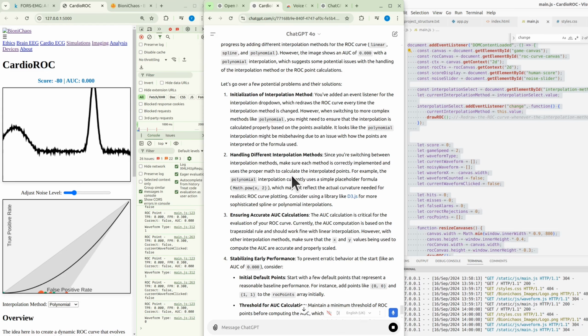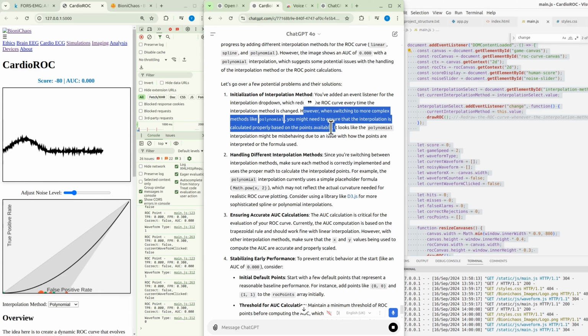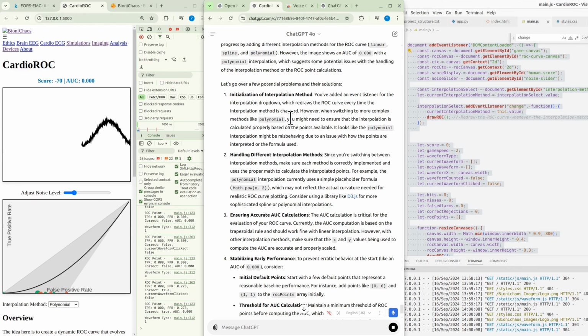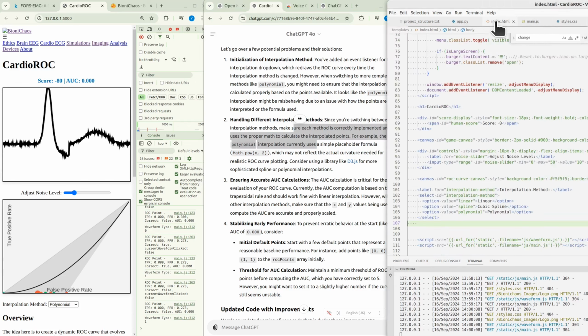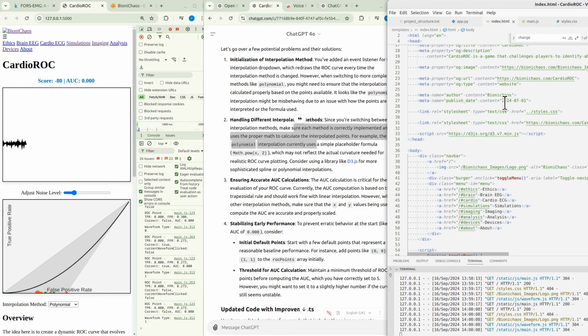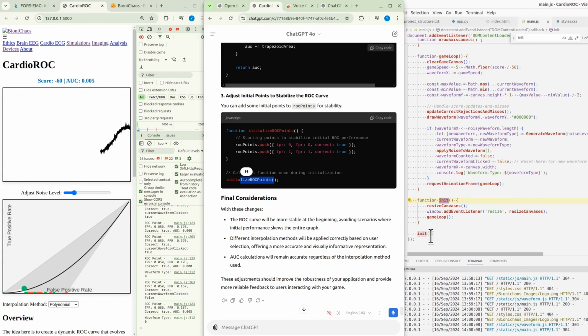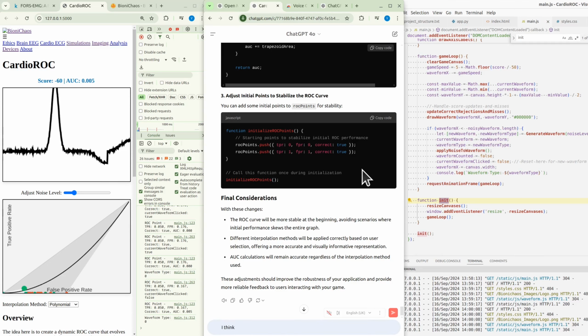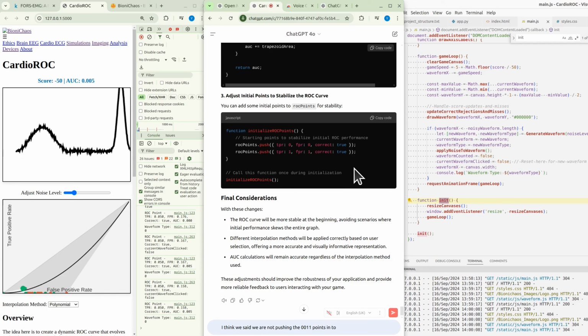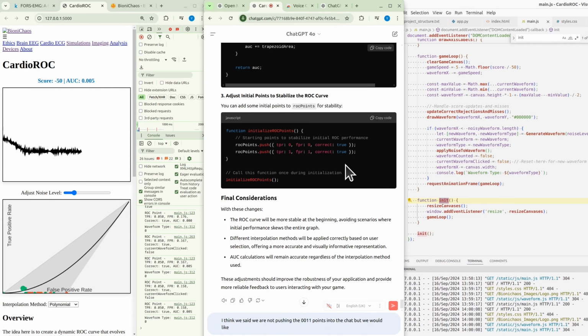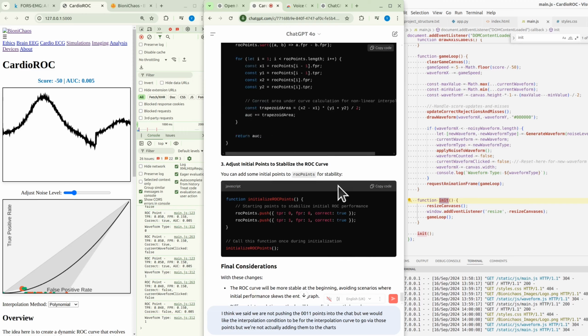Yeah, we need to initialize properly. So we're using D3. Yeah, to begin with, random performance is 0.5, isn't it? I think we said we are not pushing the 0,0 and 1,1 points into the chart, but we would like the interpolation curve to go via those points, but we're not actually adding them to the chart. So there's a difference there.